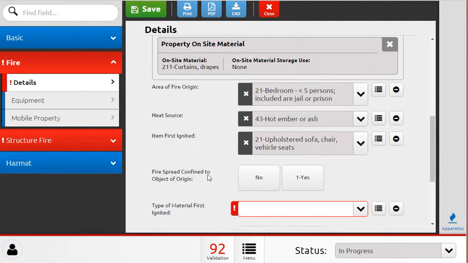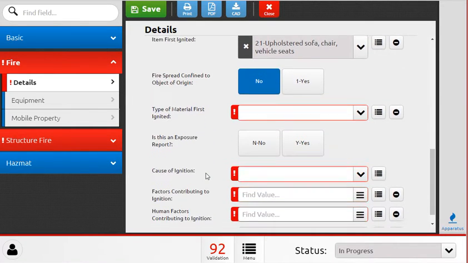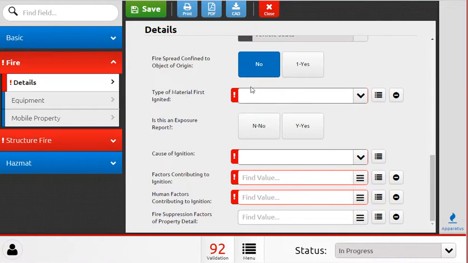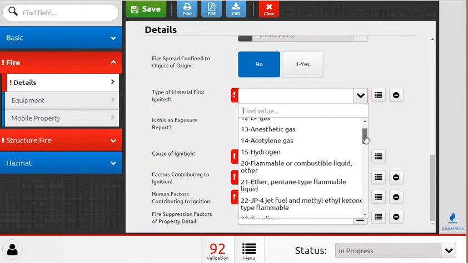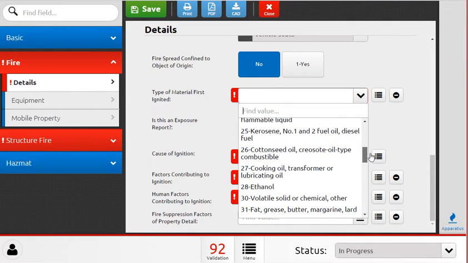Fire spread confined to object of origin, it would be yes or no. We'll click no in this case. The type of material first ignited. Go through the list and find something that's appropriate.